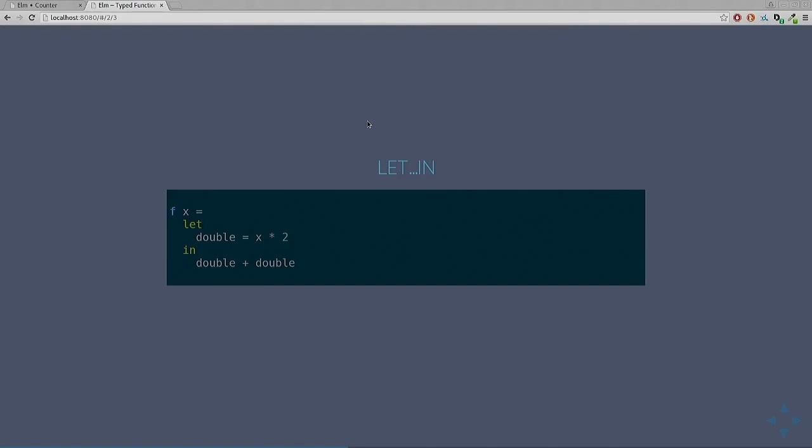Functions also have special syntax called let, which basically allows you to create locally scoped functions and variables. So in this case, we've got some function that does whatever, but the idea here is double is a variable that only exists in this function, and we use it in that bottom line, double plus double.